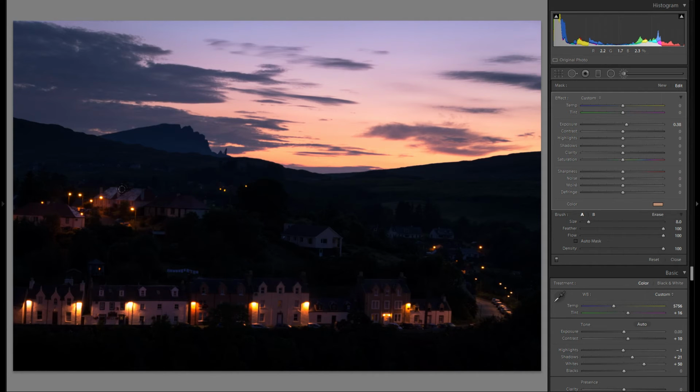I can always fine-tune the color in a second, and something over there, and maybe even some on this house. Not too much though. Maybe even introduce some more plus exposure. I think around plus 60. 0.60 works quite well, and then let's go back to color here and fine-tune that a bit. I think I might go a little bit more towards the yellowish tones. Yeah, something like that works pretty well.